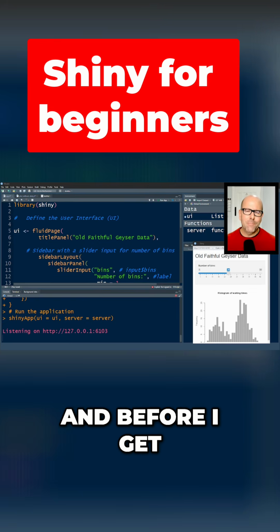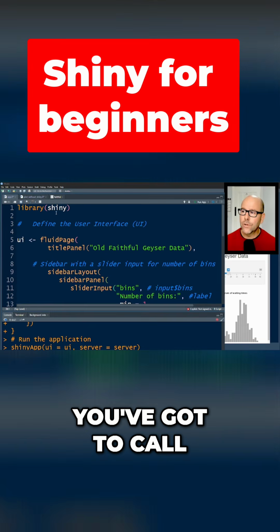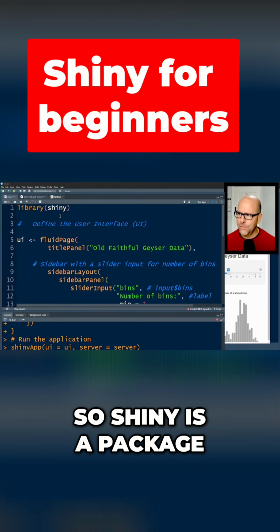Right, so here's the code. And before I get into the nuts and bolts of the code, there's a couple of things to point out. First of all, you've got to call the library Shiny. Okay, so Shiny is a package, library Shiny.